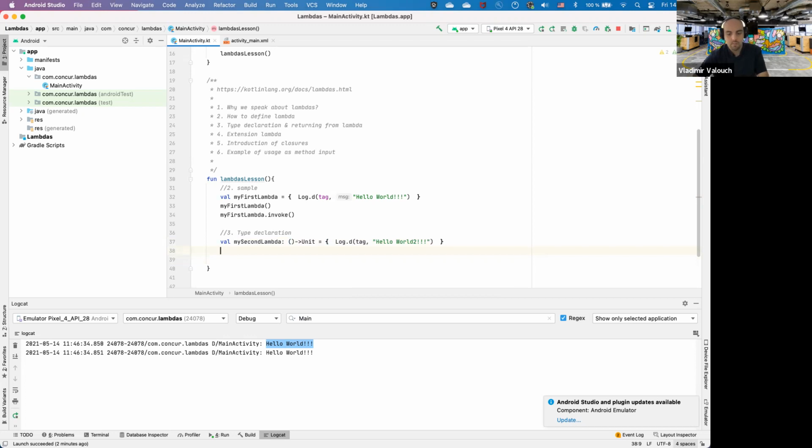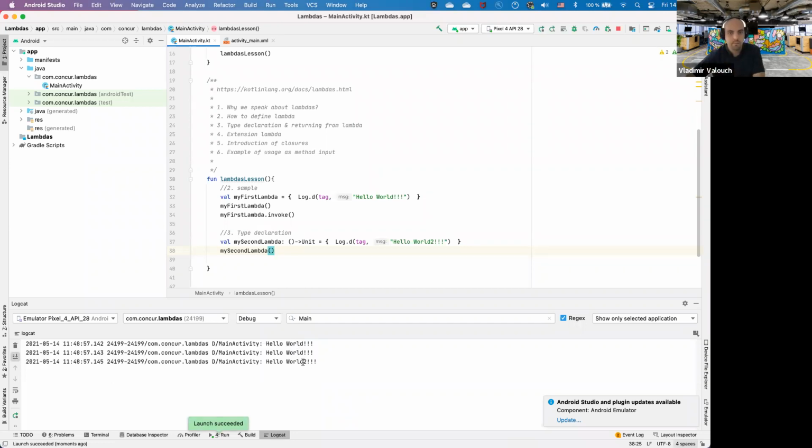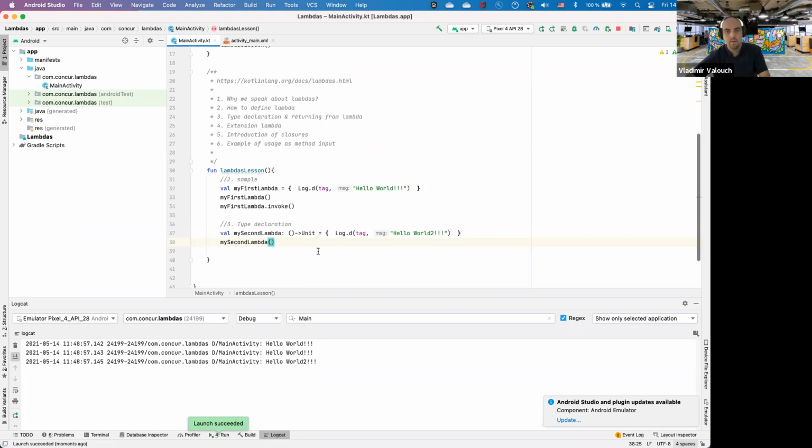Now I can again call my second Lambda, and we will see that it should still be running. It is not crashing, but this time I have defined what exactly the type is. Let's run it. We should see hello world 3 times and hello world 2. All right, this probably was too simplistic.